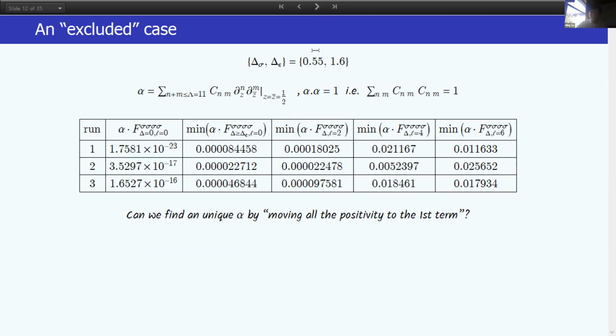Also, the red cross is here. So I fix delta sigma, delta epsilon to be this number, and I make 3 different runs for exactly the same point. You can slightly change the parameters in SDPB, or you can hot start this point using a checkpoint from another point. So in different runs, you get different alpha.